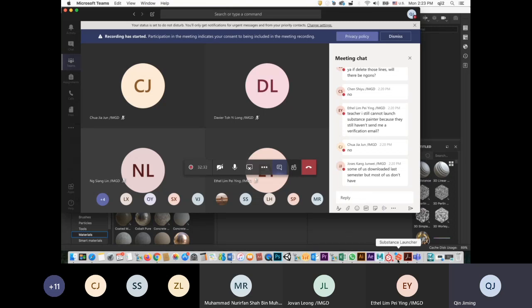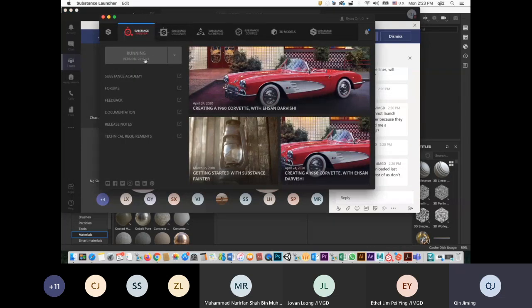So usually what we do is go to Substance Launcher. Then you just download. You need to register an account. Usually you need to let them verify your student ID, to make sure you are a student. Then you can have a free education version for at least one year. If this process is not finished, then you just use a trial version. The trial version means you can use it for 30 days, for one month. I think it's better than nothing.